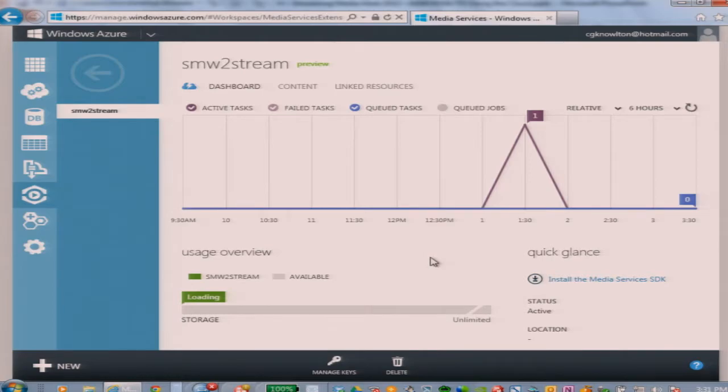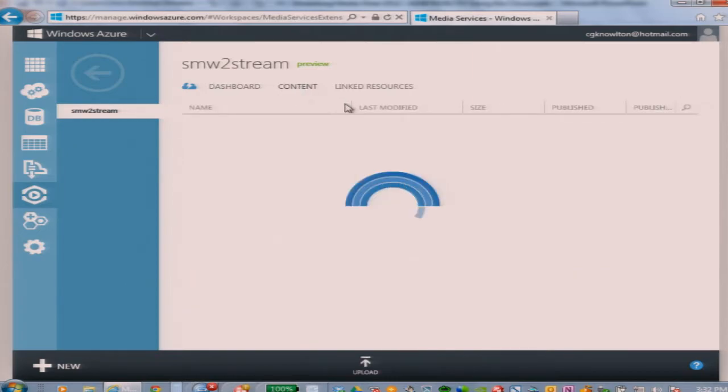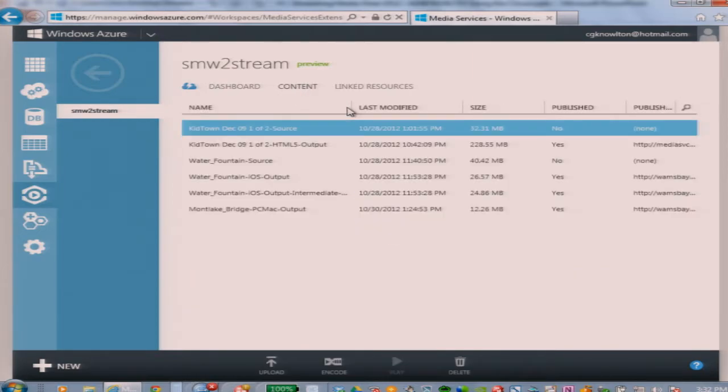The first thing it does is bring up a dashboard that shows what my usage has been of different services. And all it shows is that I uploaded a file about an hour ago, and how much storage I'm using down on the bottom. That's what that green bar is showing. I'm using 352 megabytes of storage. If I click on the Content tab near the top, it will bring up a list of the content that I've already uploaded to Windows Azure Media Services.